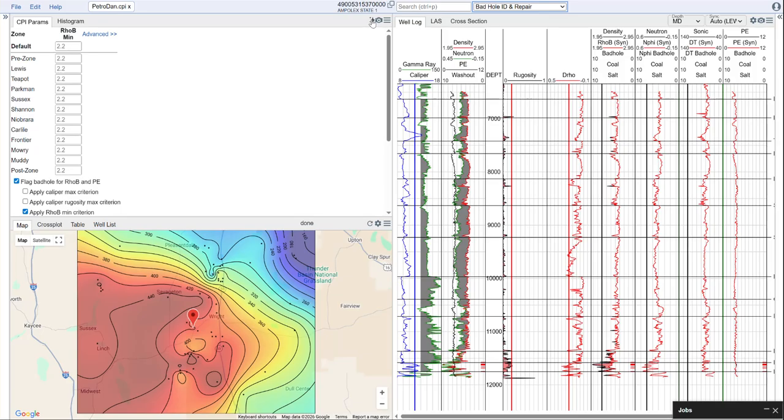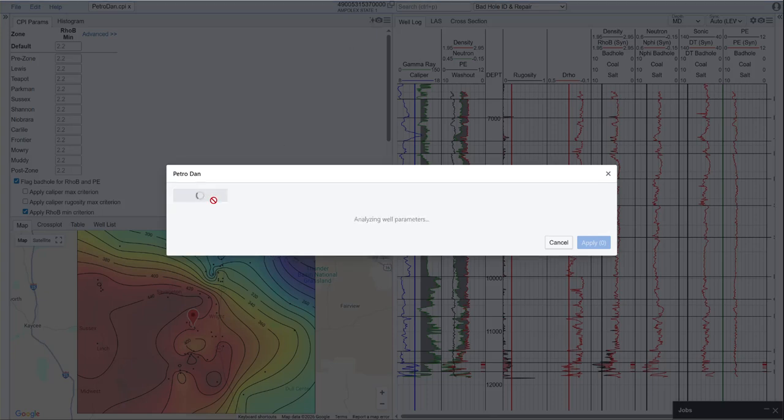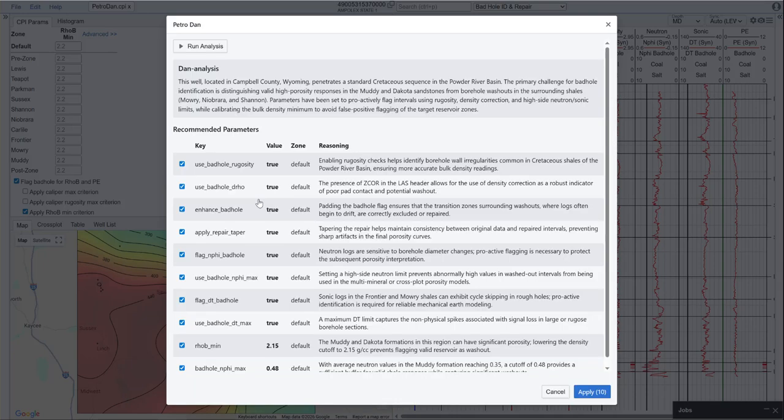All I need to do is come up here and click on this little AI sparkle icon and click the Run Analysis button. And when I do this, PetroDan goes off and checks out the petrophysical equations and parameters inside Danomics, looks at some of the curve statistics, looks at some of our recommended best practices, and then comes back with an answer for us. And so here we go. We can see that we now have our Danalysis completed here.